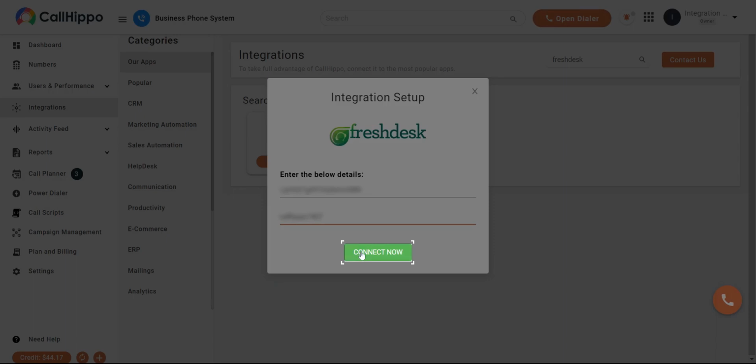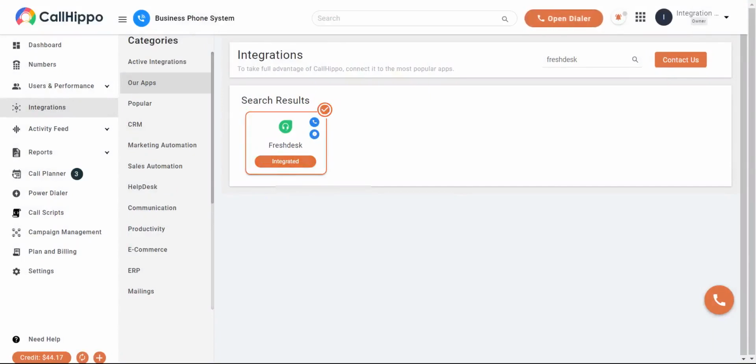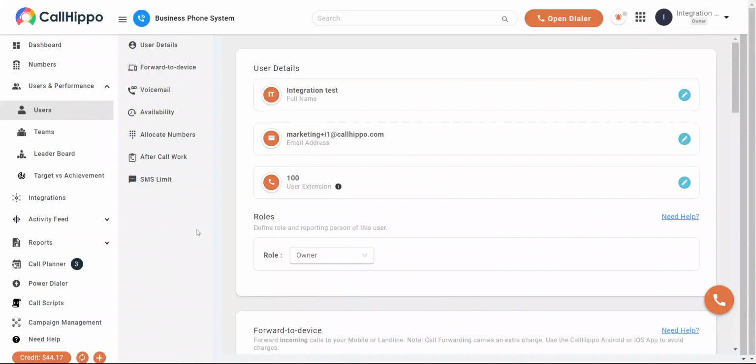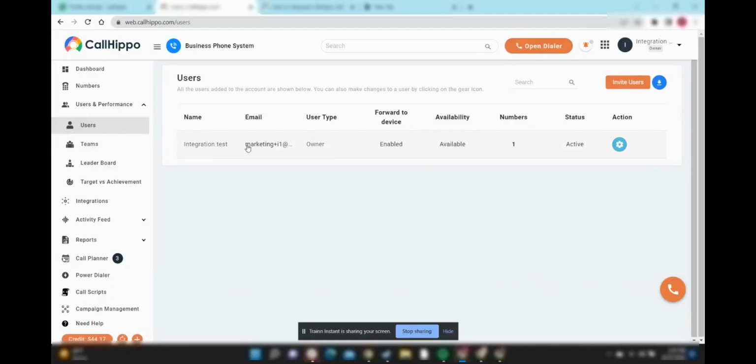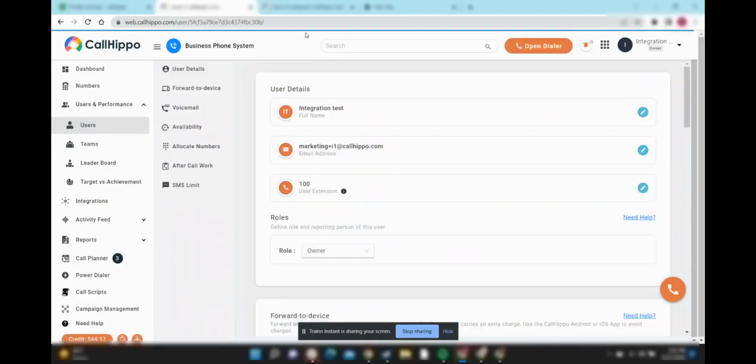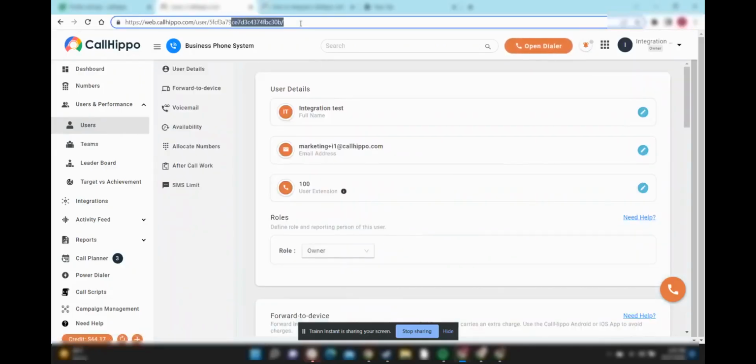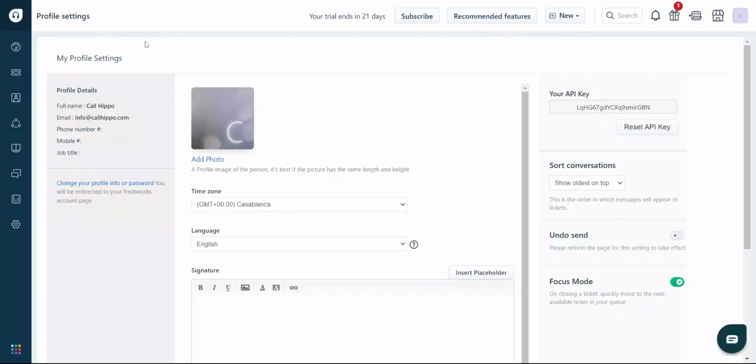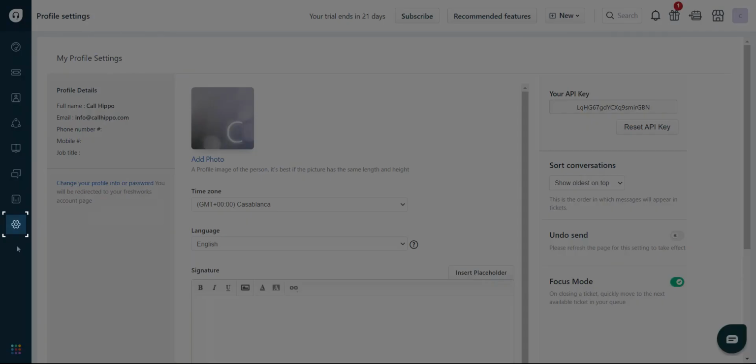But to sync new data that is being created in Freshdesk, you need to create several webhooks. But before creating webhooks, please copy and note down your CallHippo user ID somewhere. And to get the user, go to the users page in CallHippo. Now copy the highlighted portion shown below in the video and note it down. Now we have to create a total of 4 webhooks. For that, switch back to your Freshdesk account and go to the settings options.